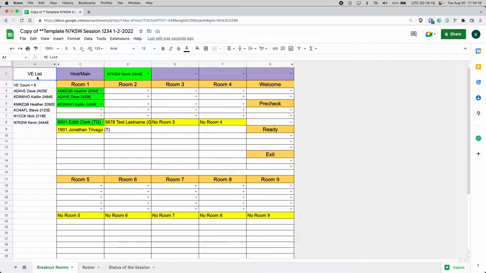I'm excited to show you the breakout rooms portion of the Google spreadsheet that many of us remote session managers use to keep track of things. The spreadsheet was originally made by Connor, and I've modified it a little bit for my team. And I'll show you a little bit.